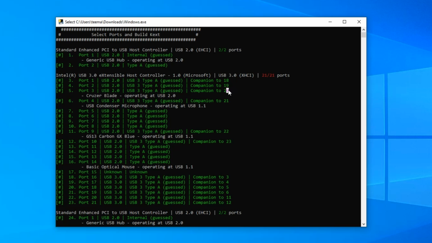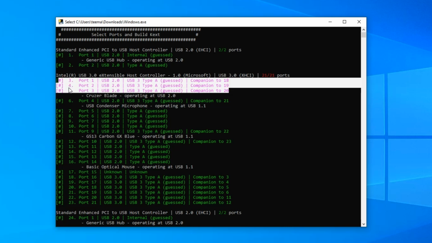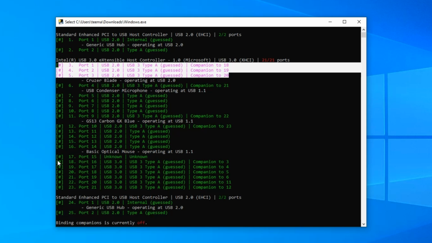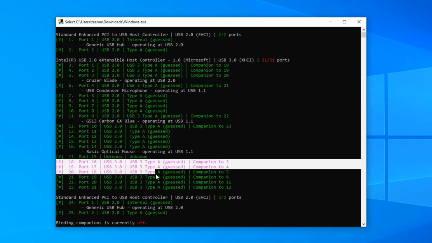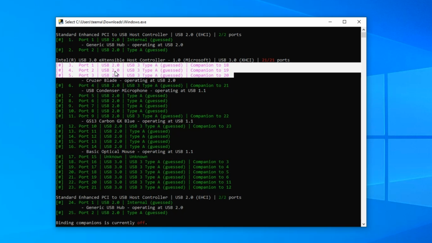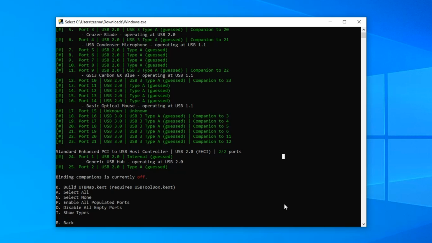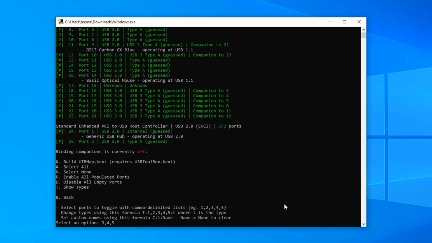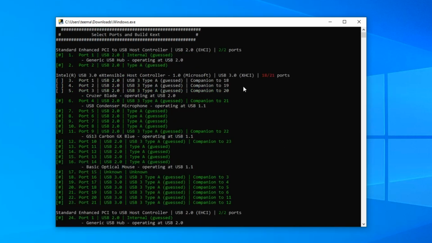So now you can see ports 3, 4, 5, they are companion to 18, 19, 20. And let's look at 18, 19, 20. You can see they are USB 3 ports, USB 3.0, 3.0, 3.0, companion to 3, 4, 5. And 3, 4, 5 right here, they are USB 2. So we're going to disable the USB 2 options since we have access to USB 3. So to disable 3, 4, 5, you're going to just type in 3, 4, 5 and then hit enter. And we've disabled 3, 4, 5. Now we have 18 ports selected.